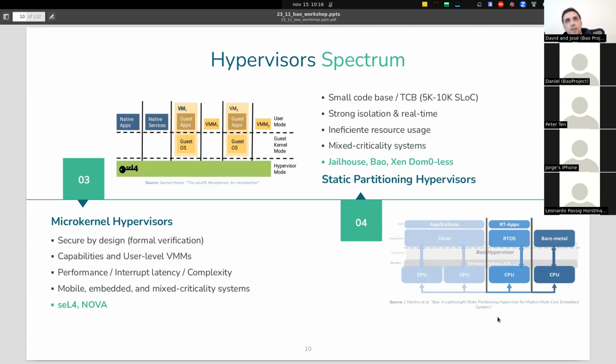So on the far side of the spectrum, we finally find these static partitioning hypervisors, of which Bao is one instance. These hypervisors are written from scratch to target specifically the mixed criticality use case, and provide really strong isolation and real-time guarantees. They are able to do this with a really small trusted computing base that's in principle easily verifiable. Besides Bao, Bao was not the first, of course. There were Jailhouse, Quest-V, and now Xen provides Dom0less. I think they now call it another thing, Hyperlaunch, I think.